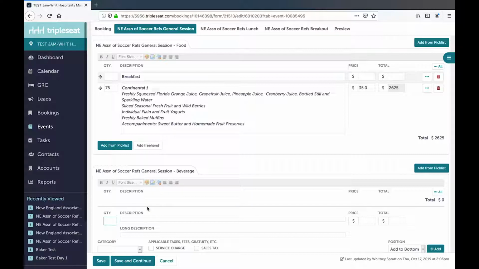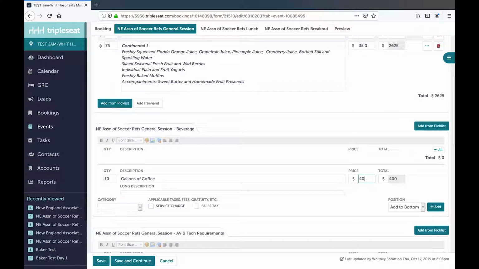I need to assign a quantity, description, and a price. And whenever I'm adding something freehand, I want to be sure to go ahead and assign a category to it as well, so that it applies the applicable taxes and fees, as well as makes reporting accurate. So then I can just do that and hit add.